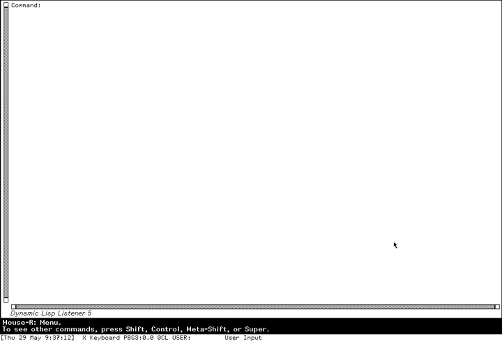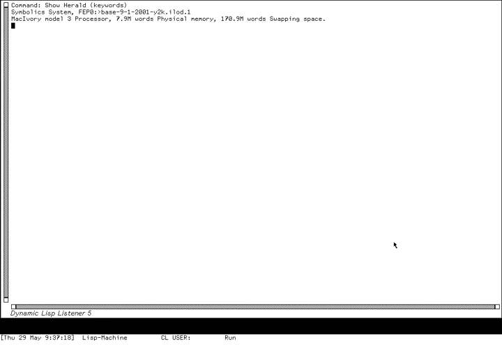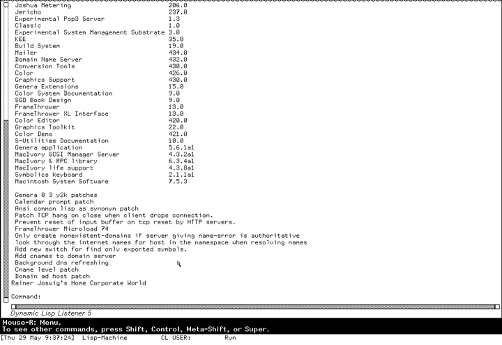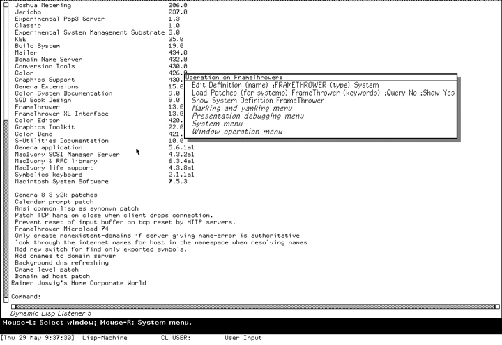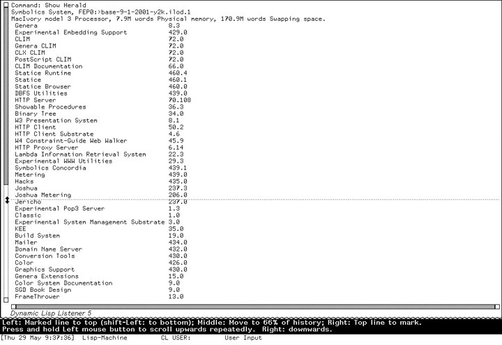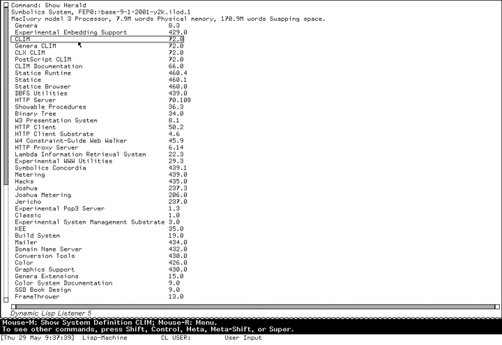So let's look at what this machine currently has loaded. Show Herald will give you some information. So it's a Mac Ivory 3, and now we see lots of software and some patches. You could edit such a definition, but we would go, for example, to show a little bit about the HTTP CLIM system, which is a system in version 50.2. Clicking mouse middle would now show the system definition of this HTTP client.